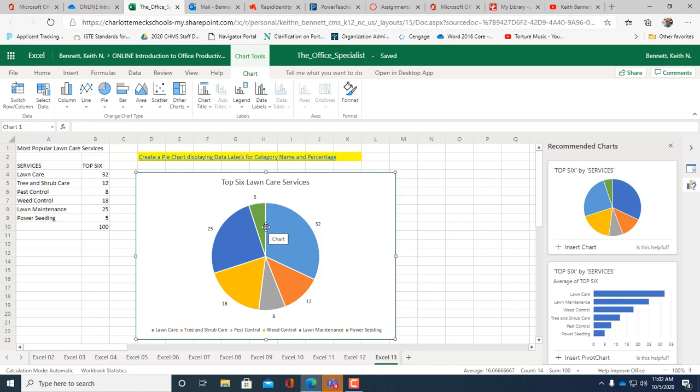Now there's some other things that the desktop version would do that this cannot do. You have chart styles that you can change to alter the appearance, and you cannot do that here. So again, that's one of the differences between the desktop version and this one. So that is it for this part of the activity, and you may now proceed to activity 14.